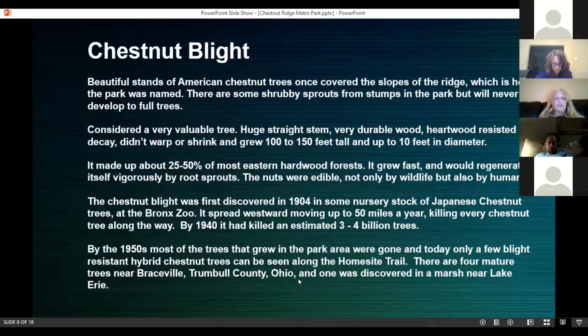Glacier Ridge has an area on the trail between the main park and the wetlands where they are growing a more blight-resistant chestnut tree as an experiment, and you'll see a fenced off area off the side of the trail, which is really interesting.